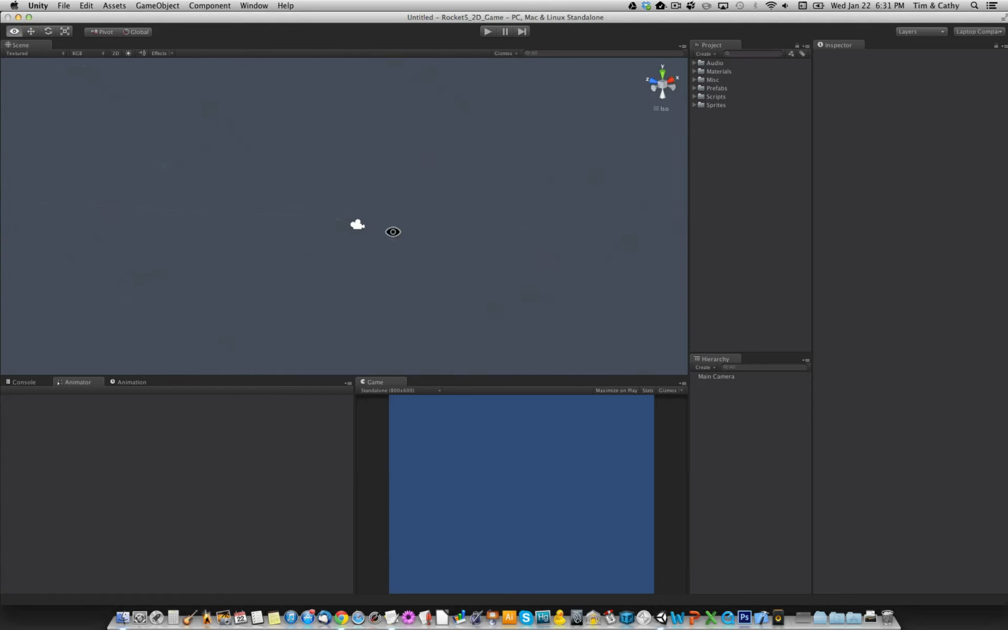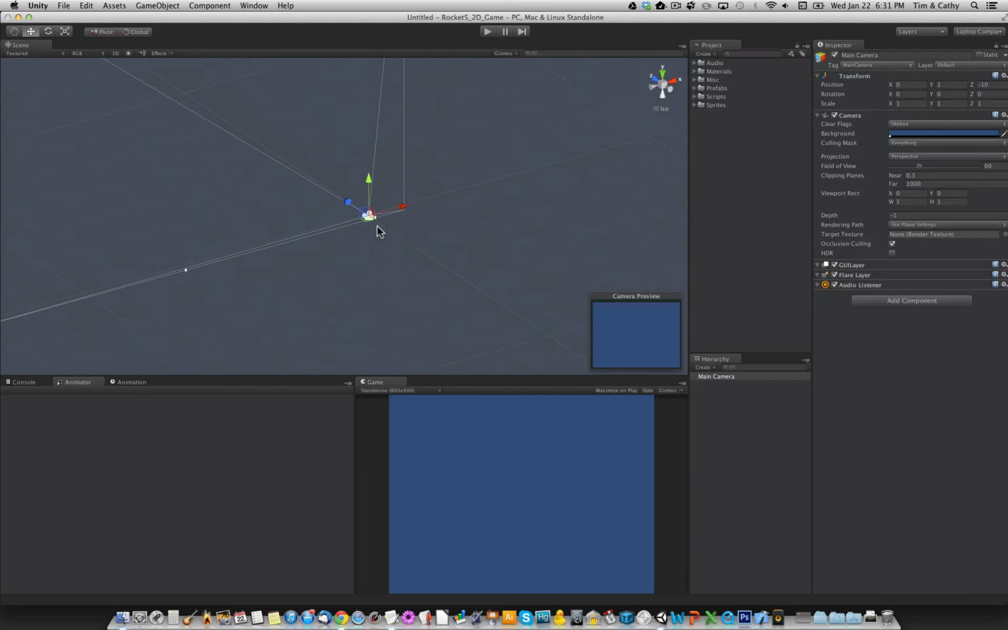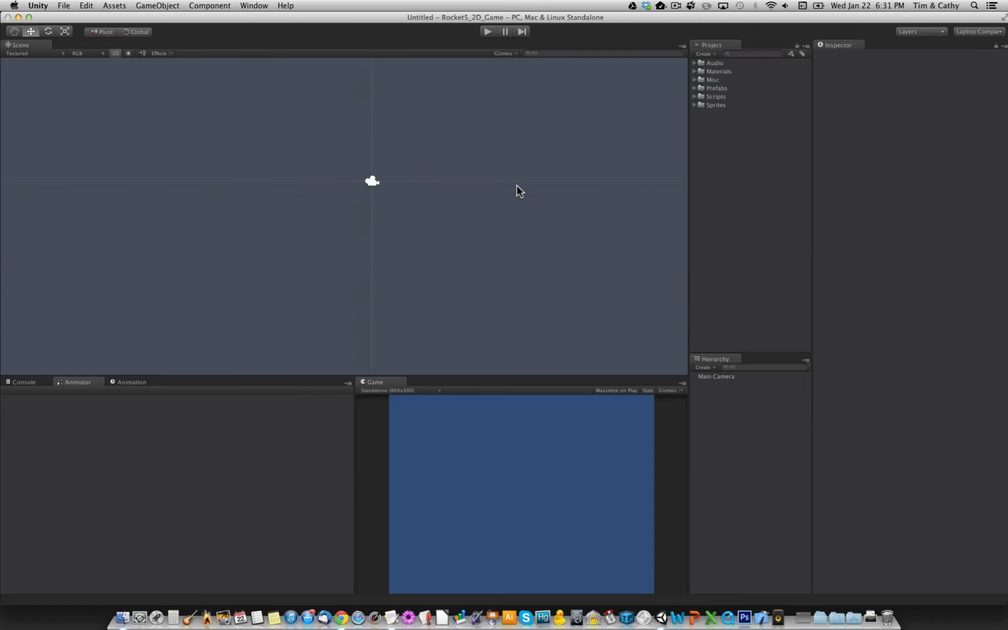Alright, so here's the basic interface. One of the things that they added in 4.3 was this 2D button up here, so we can go ahead and click that. And what it's going to do is lock out the Z-axis on the scene view. This is the scene view up here and the game view down here. If you turn that off, you get back to the 3D view and you can see the 3D camera like that. But since it's a 2D game, we'll just keep it locked to that camera.